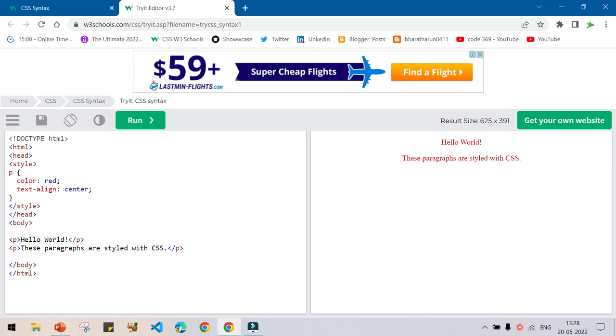Now we have inserted the element name P, and P means paragraph, and inside the curly braces we have described color is red, text align is center. So what does it mean? Here we have used the P element, and here also we have mentioned P. It means that red color and center alignment will be applicable to all the P elements.